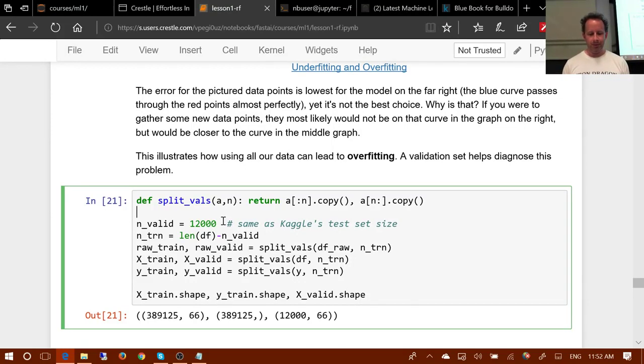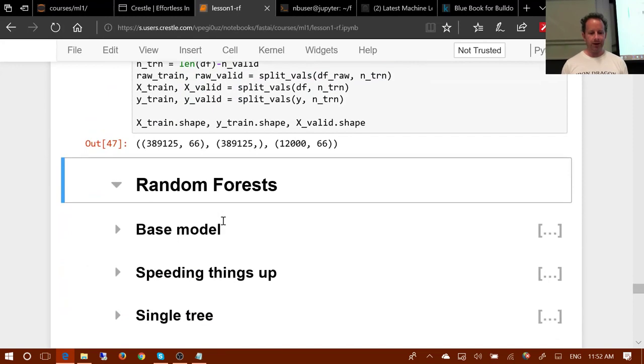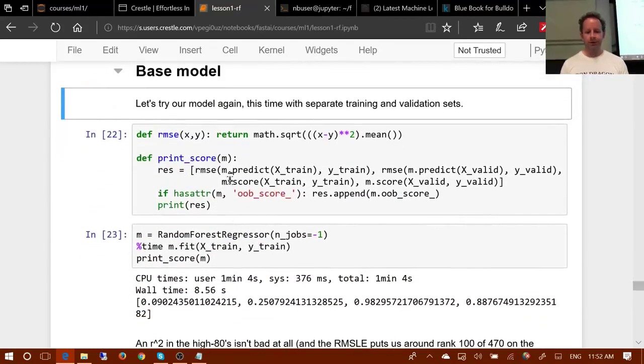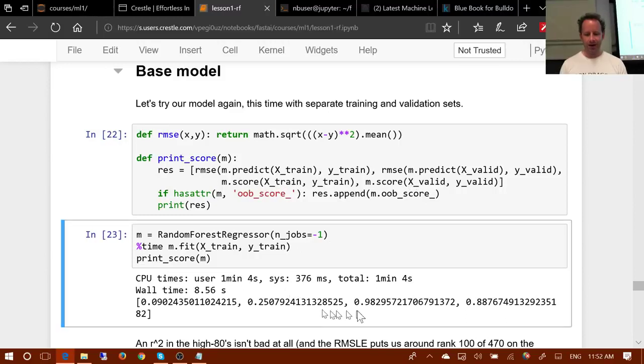It's a really important idea, but for now, we can just recognize that if we do that and run it, I've created a little thing called print score, and it prints out the root mean squared error between the predictions and actuals for the training set and the validation set, and the R-squared for the training set and the validation set. You'll see that the R-squared for the training was 0.98, but for the validation was 0.89. Then the RMSE, and remember this is on the logs, was 0.09 for the training set and 0.25 for the validation set.